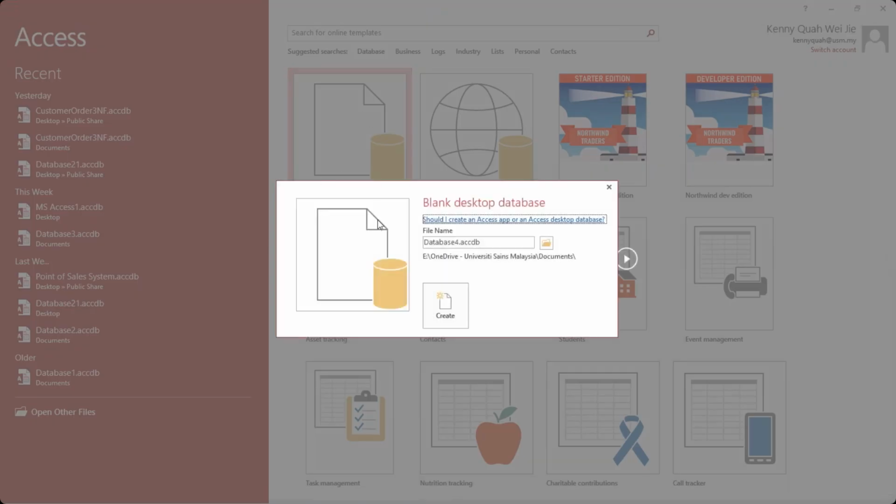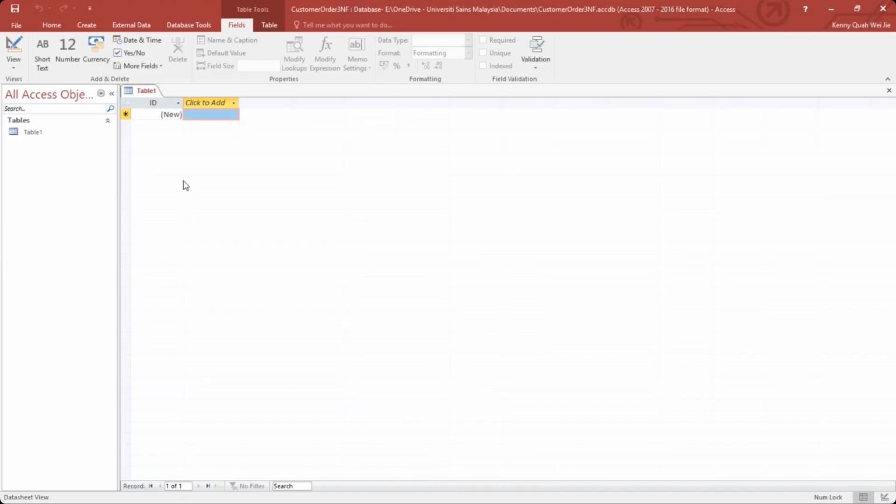We will create again a new database. Let us this time click in once, and then let us name this as the title of customer order 3 and okay. So over here, our objective is very simple. We will create basically 6 tables for the 3 entities, which are customer, product, and order.